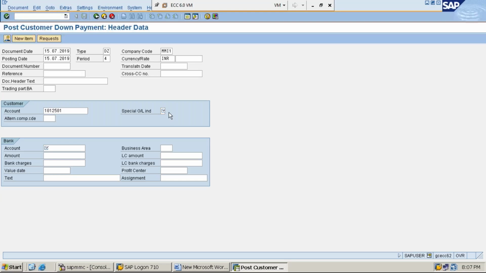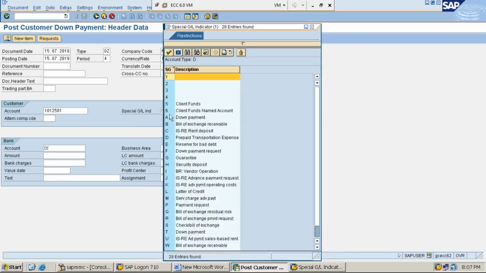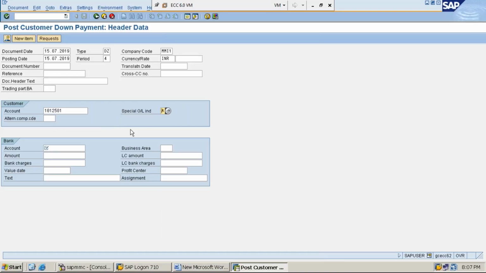So the special GL indicator to be given is A. A stands for down payment. In case of vendor also it is the same, A only. Then give the GL account, cash GL account 1,01,000. Amount, as I mentioned in the step description, 6,000.